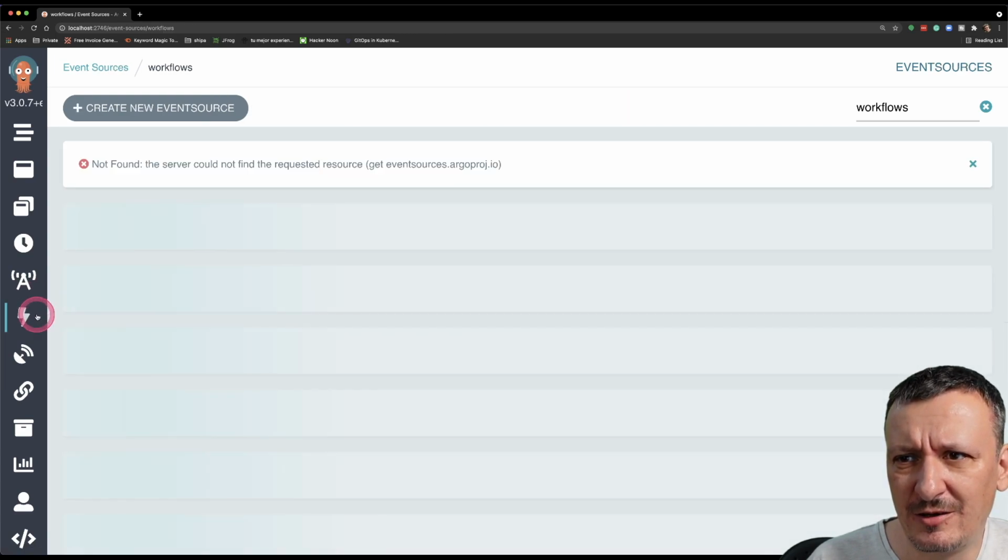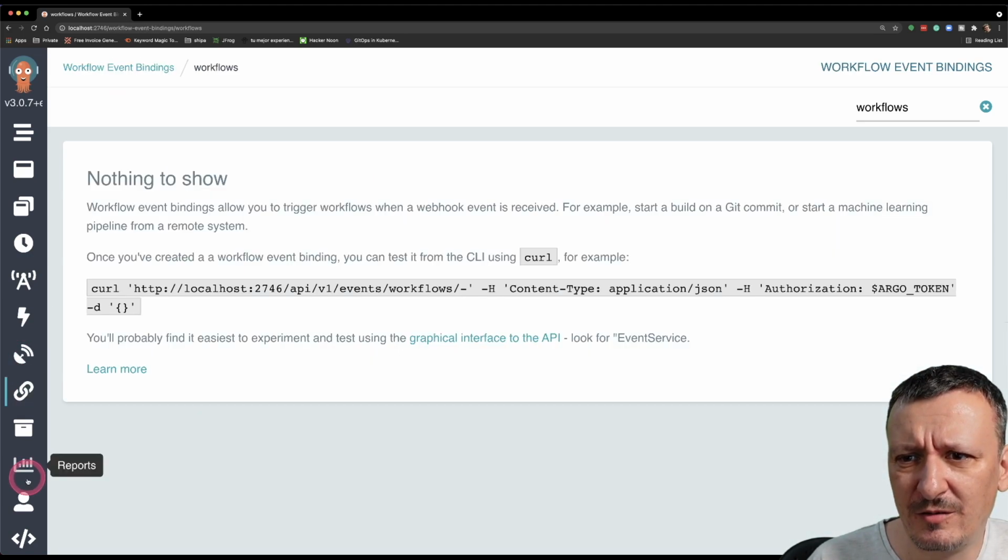We can see event sources. Again, we don't have them, but I will talk about them later. They're very important. Sensors, and so on and so forth. We have stuff, right? Random stuff that we might or might not need. Now let's take a quick look at Tekton UI and see whether there is something interesting over there.